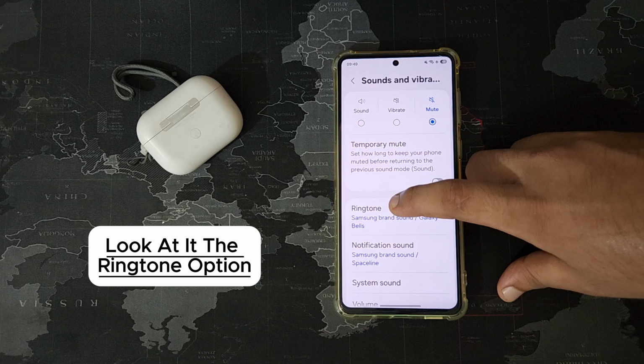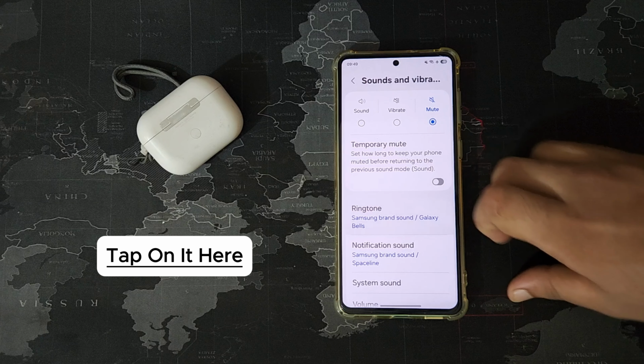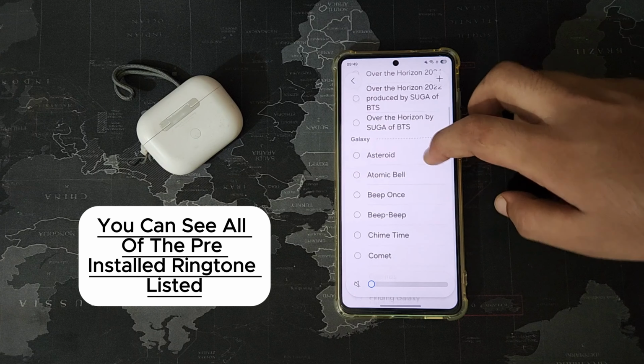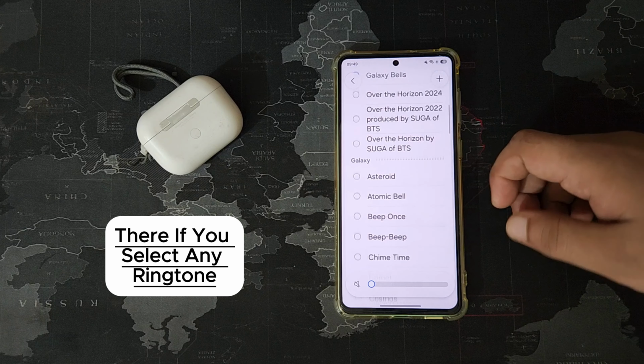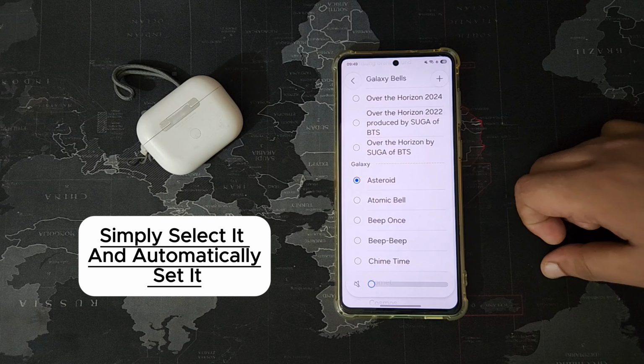After that, locate the ringtone option and tap on it. Here you can see all of the pre-installed ringtones listed there. If you select any ringtone, it is automatically set.